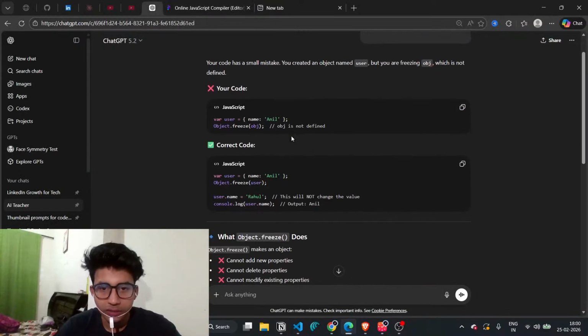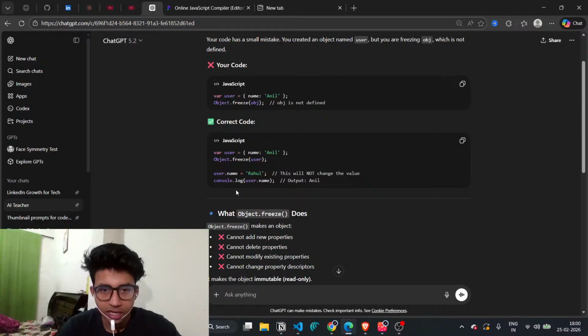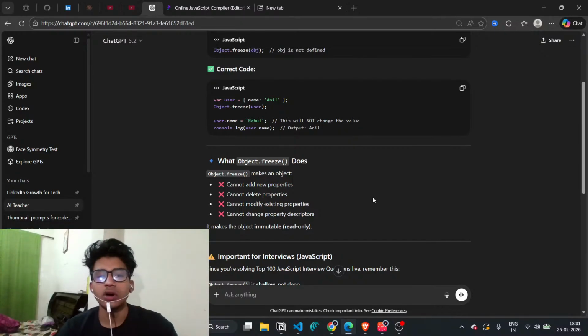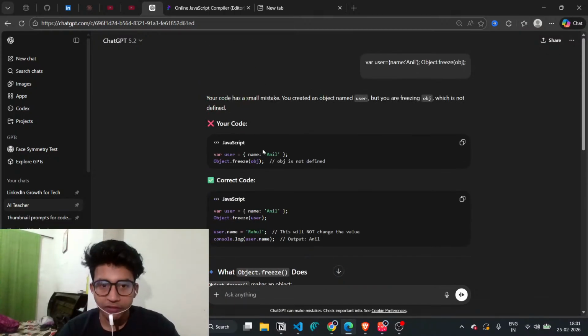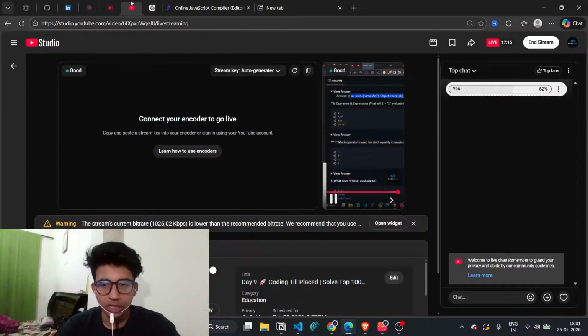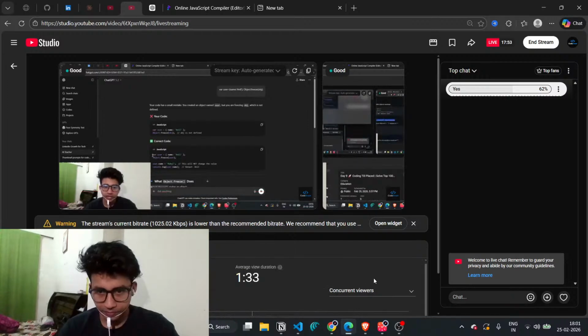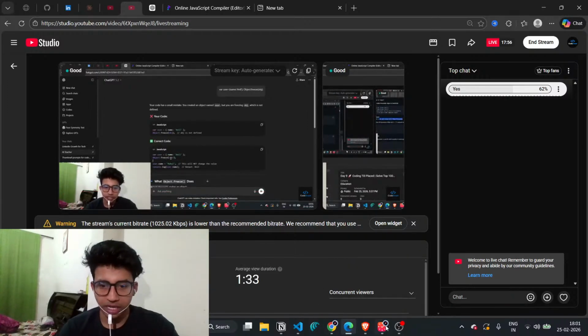Okay, your code is just like this. Object is not defined. The correct code is const user, name, and user dot name. It will not be changed. Object.freeze just makes an object: cannot add new properties, cannot delete properties, cannot modify existing properties. Okay. So we have used Object.freeze and we just simply pass the object. So we create user name, email, Object.freeze, and user.email. ठीक है. If we use this thing, the object is becoming immutable, है ना. Easy peasy, the object is becoming immutable.